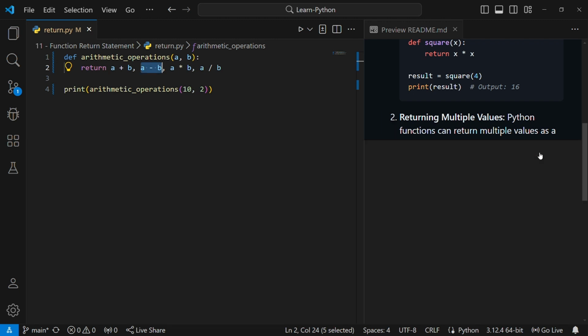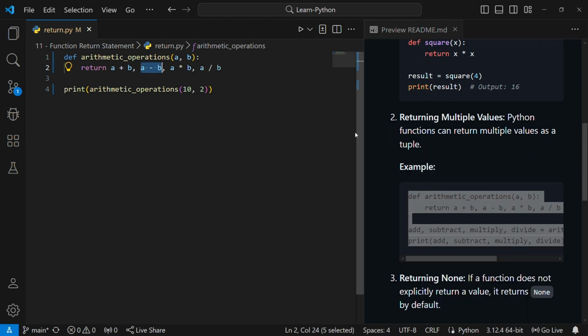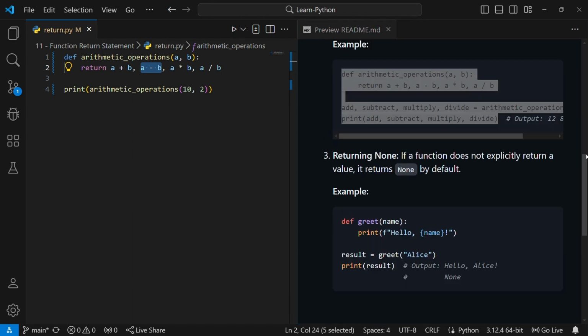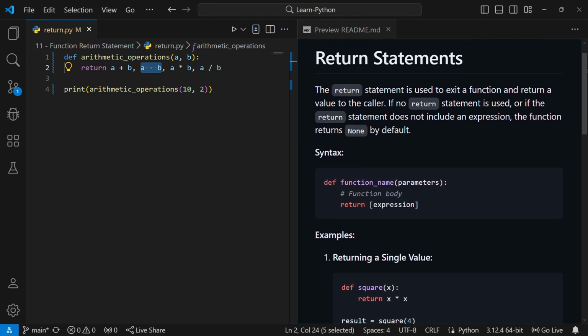So that is multiple values, but this is mostly not used. The single value return is the most commonly used return statement. So that is it. That was it for the return statement.